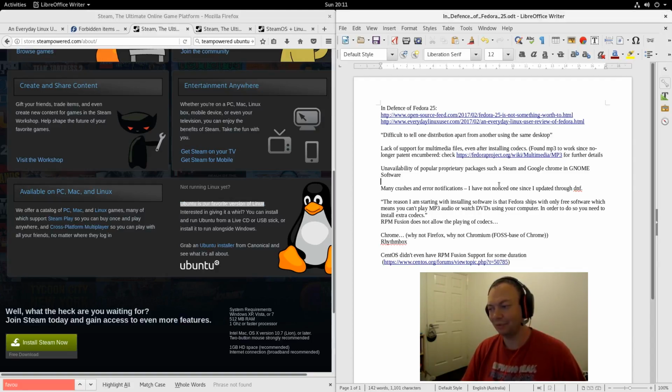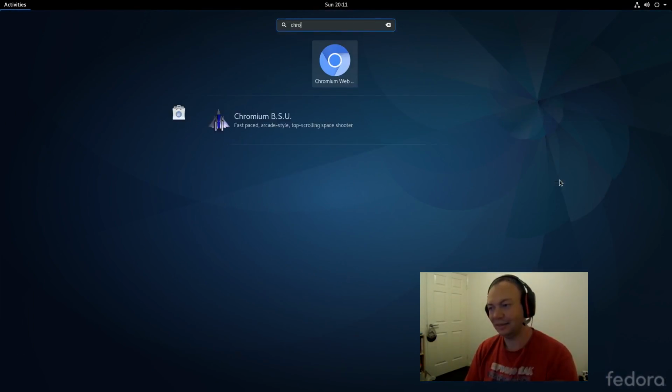The next thing, Chrome. This is nonsense. Does anyone actually understand what Chrome is? Chrome is the proprietary version of Google. It's Google's packaged proprietary version of Chromium. I can get Chromium. No drama. Okay?